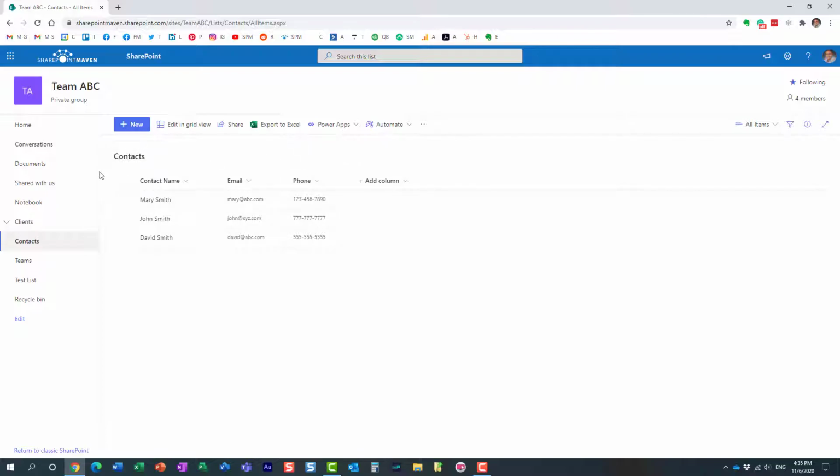So here we go. I have this contact list right here with a few columns, and I want to hide some columns. There are a couple of ways for you to do it. You just click the drop down on the header of the column, and under column settings, you see this option, hide column, right here. And this pretty much automatically hides it.